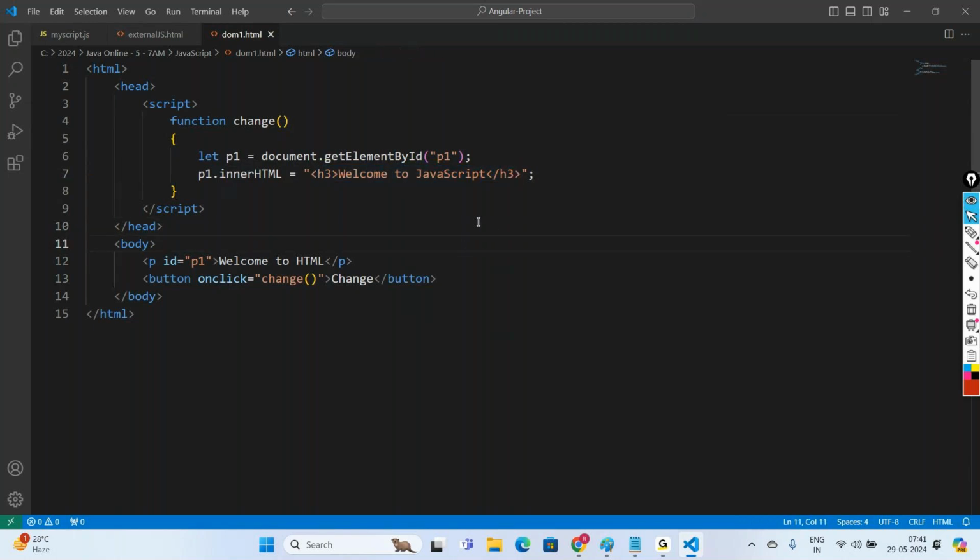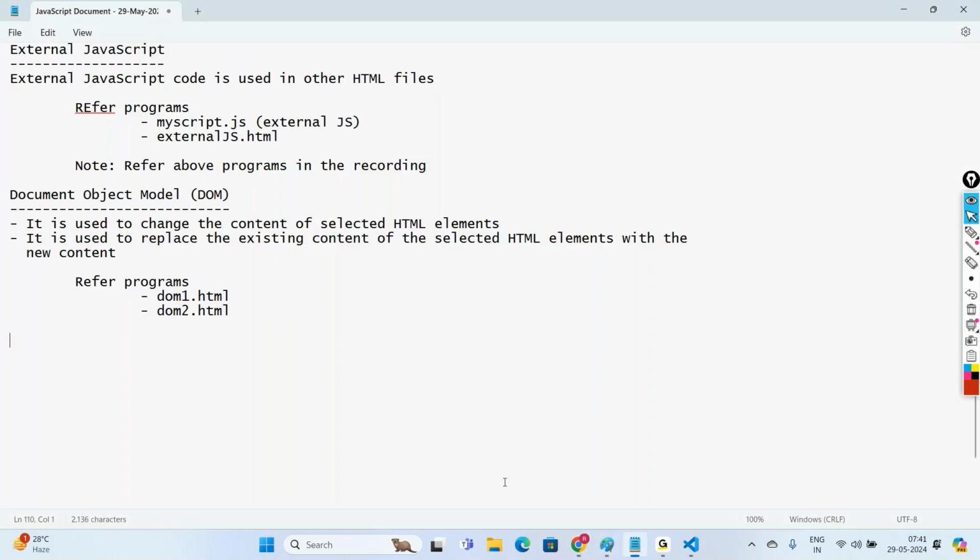See here, when we open in browser, we are having the content welcome to HTML. Now during runtime, when I click on change, see the content is getting updated with our new content. So during runtime, when you want to go to specific HTML element and change the content of that element, then we make use of what? Document object model. Clear all of you? What is this document object model?